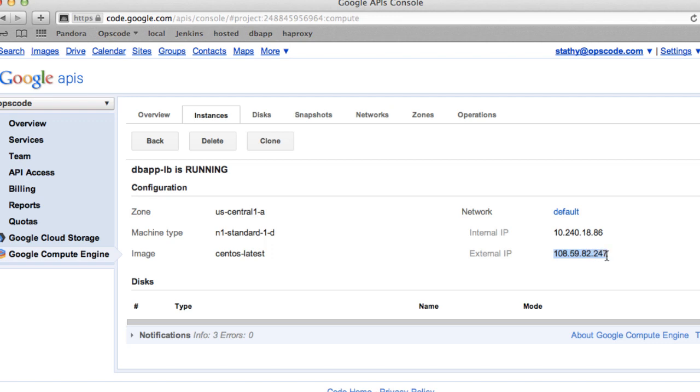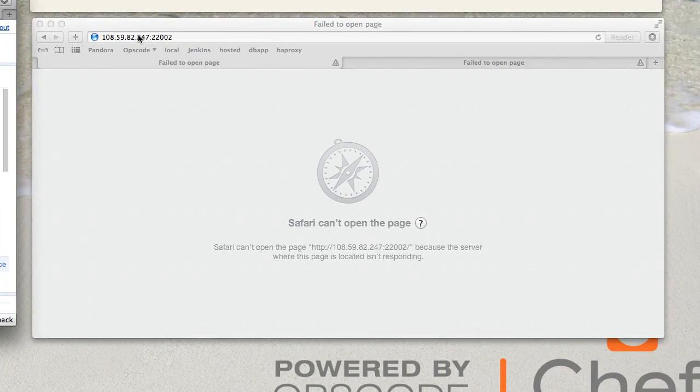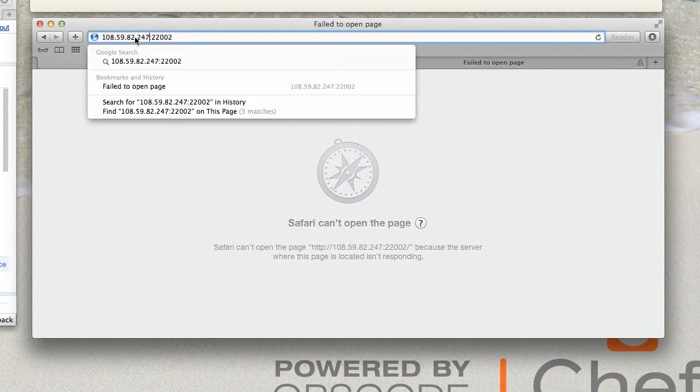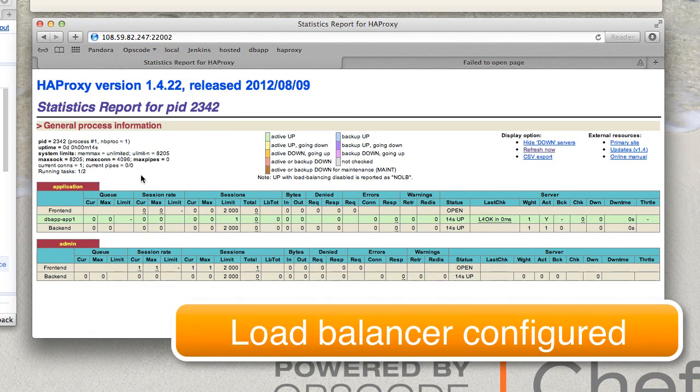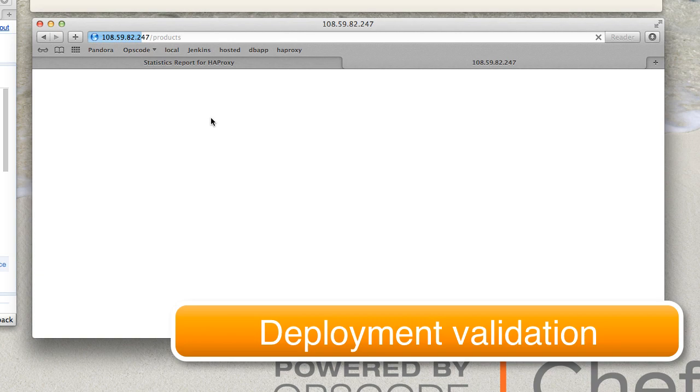So we'll get the public-facing IP address from the GCE interface, plug that in and check the proxy or load balancer admin console, make sure that our application server is actually in the pool, which it is, and then check out and make sure our application is online.